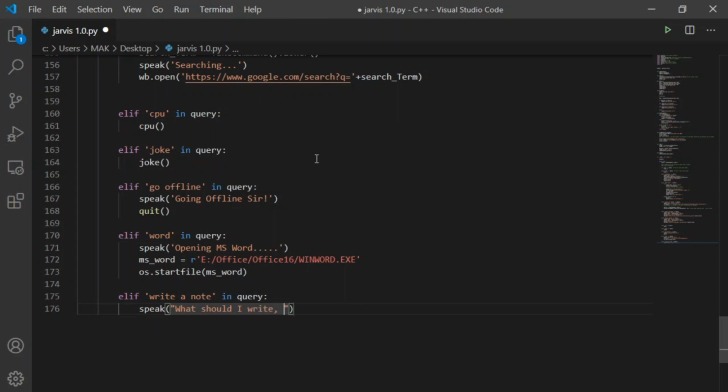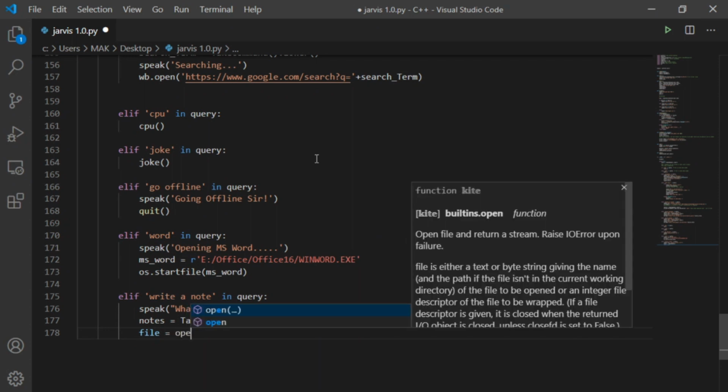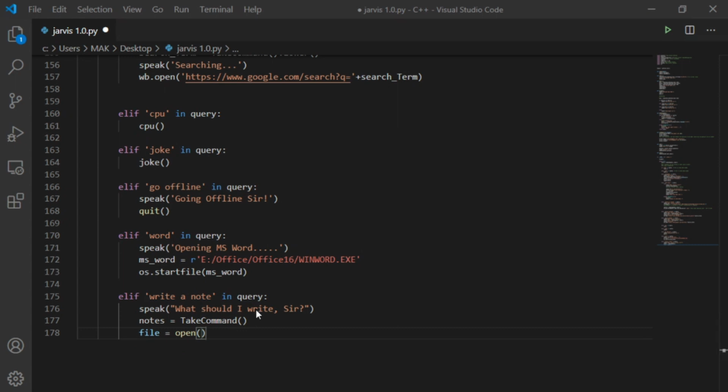I will create a new variable here which is notes, where it will store everything I want to save as notes. Now I will create another variable, file, to actually store the notes in a file. So I will take file as by calling the predefined function open with two arguments.